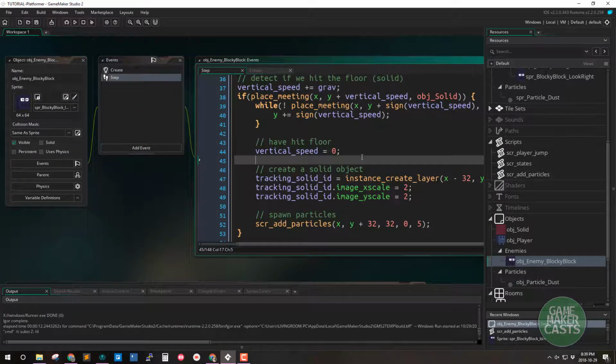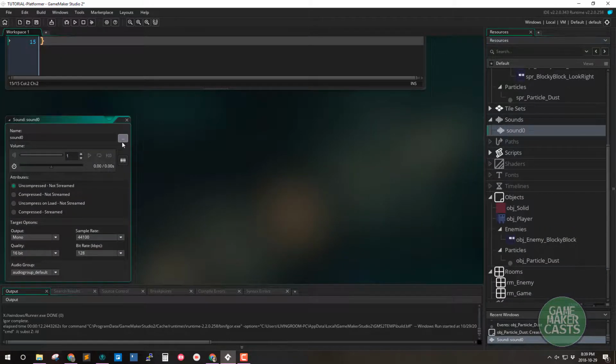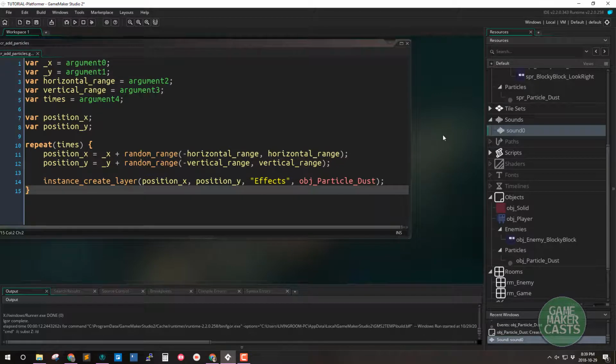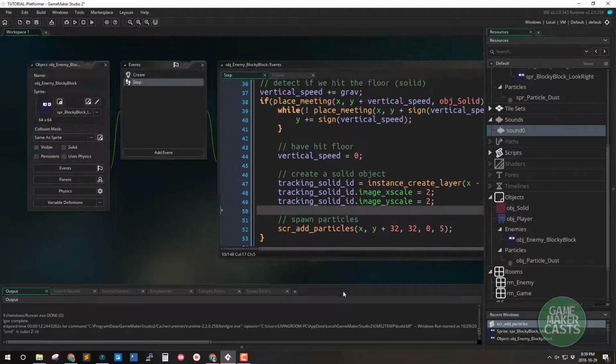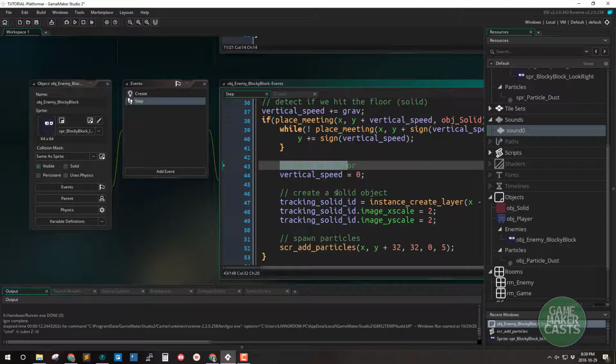The final thing that we're going to be adding is going to be our sounds. So I'm going to import a sound, which you can grab from the Patreon page, and I'll just close it because we're not doing anything special with the sound. And I will close our script, and I will head back to the blocky block object. Now once we've hit the floor, we've created a solid object, we've spawned the particles, the next thing that we want to do is play the sound. And this is going to be fairly simple.